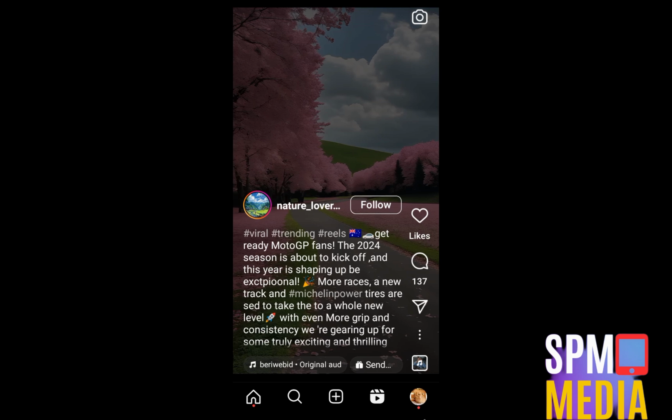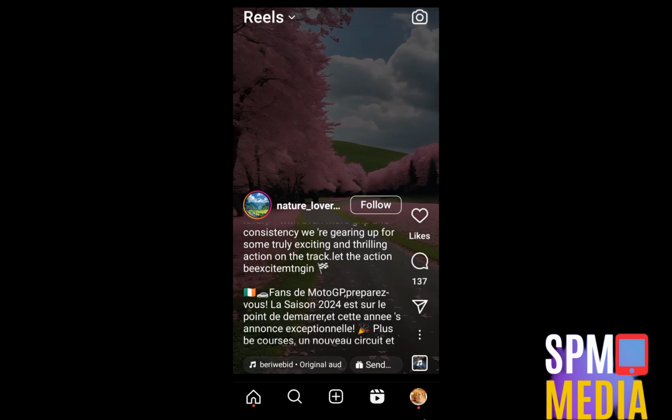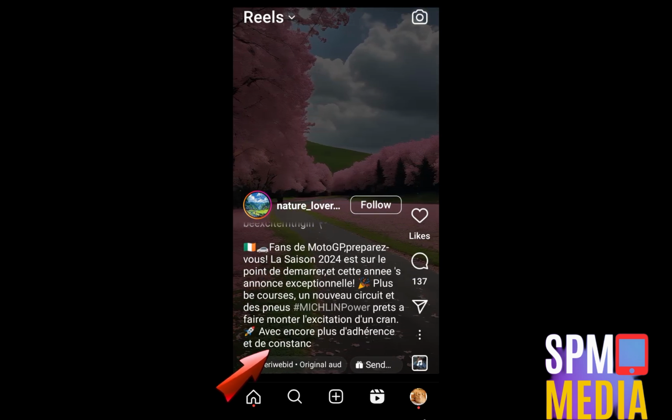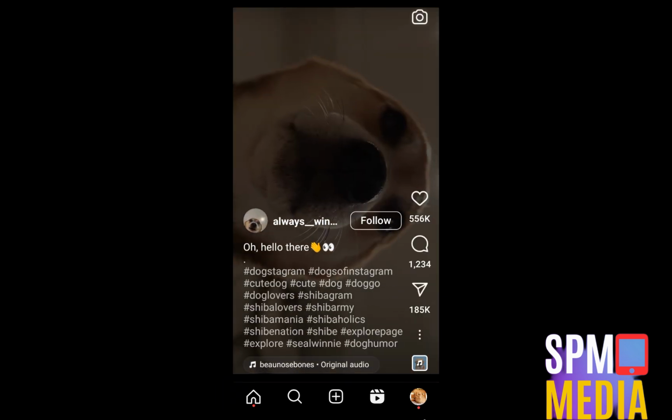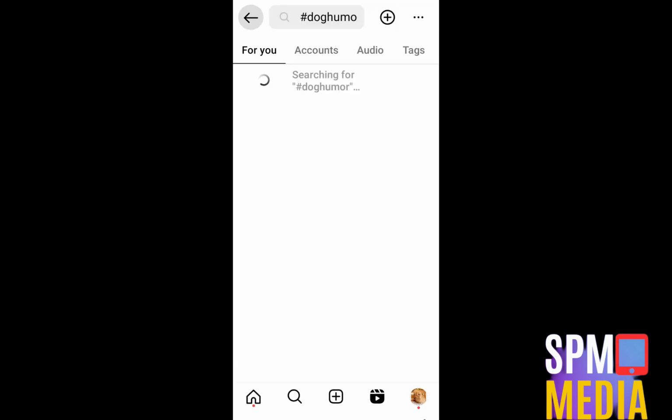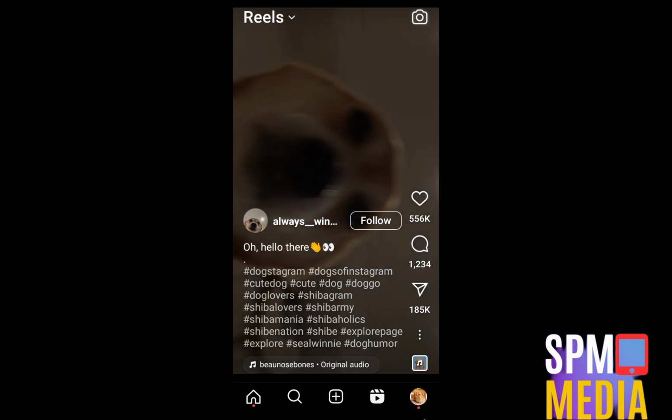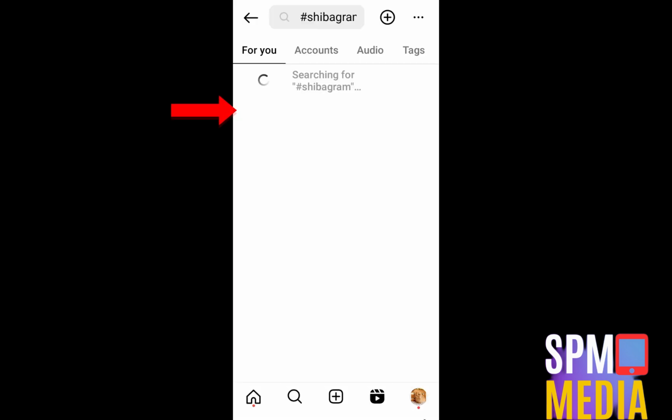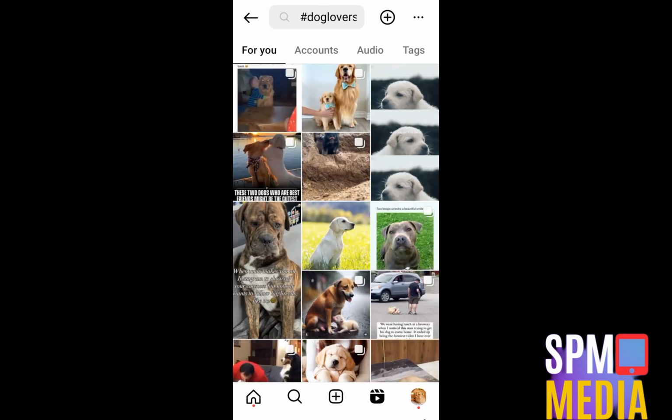However, if you go to Reels and look for hashtags, you see tons of hashtags here. When you click one, it will just take you directly to anything related to it, for example, about dogs. So if I tap this, it will take me to this page right here where I can see anything that is related to that hashtag.